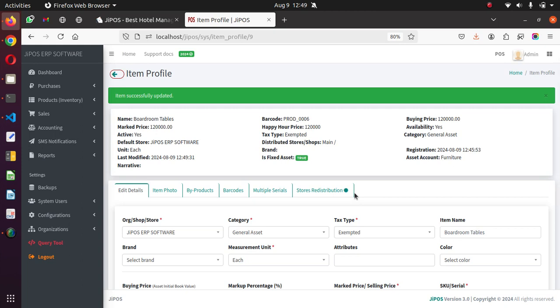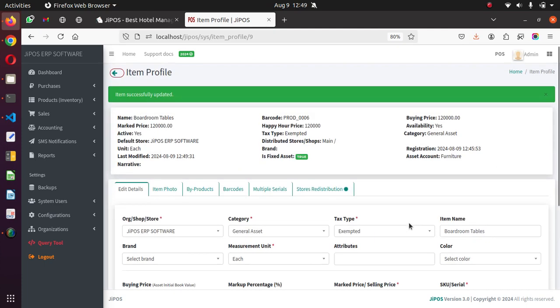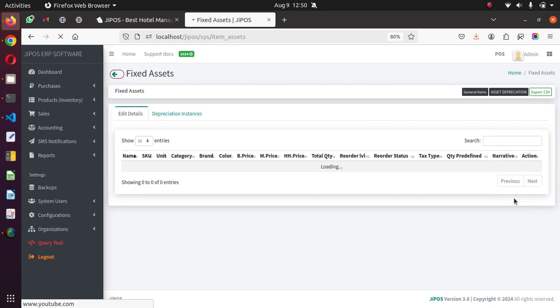It has got an asset account. You can see that as furniture. It is an asset, of course. It has got these particular aspects of estimate salvage value and estimate useful life. Now, with that information, I can now do something called asset depreciation, which can be done, of course, monthly with JiPOS. So back to products and assets, just one step backwards.